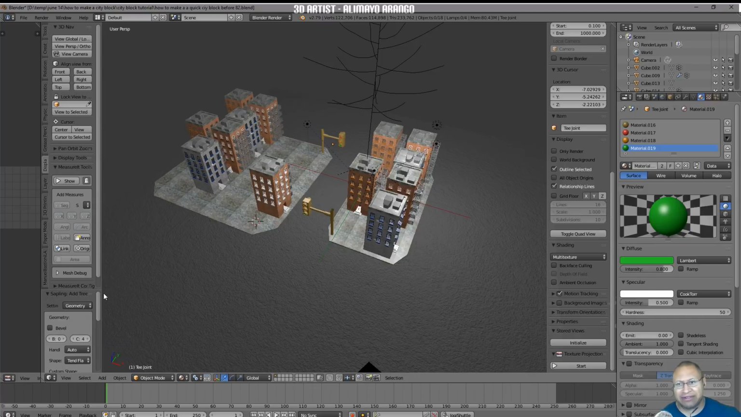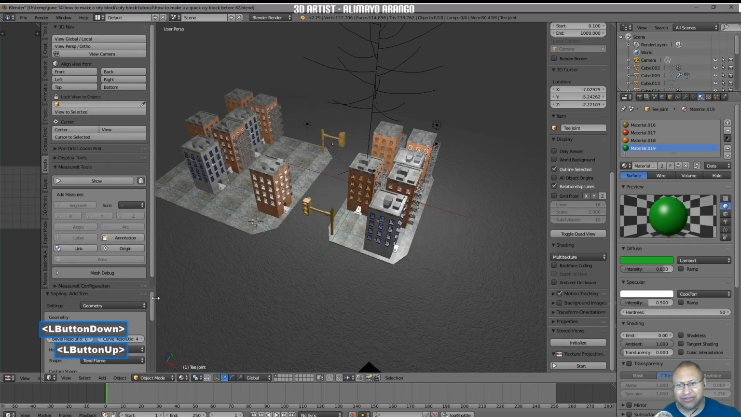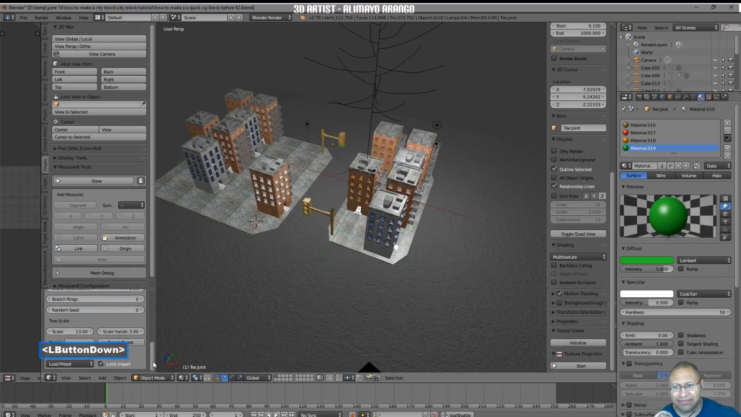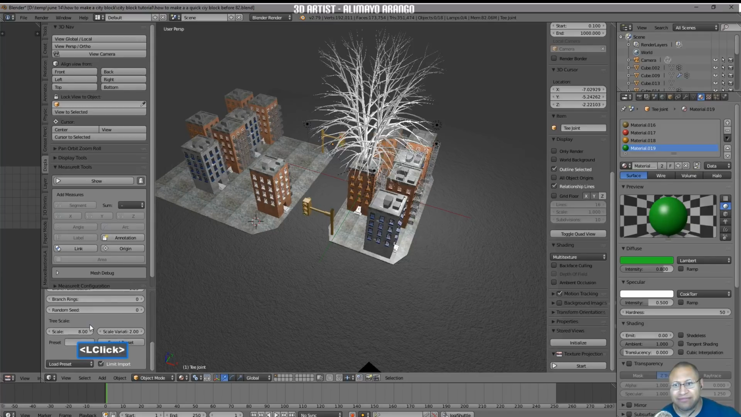You don't want to click on that curve or anything. That's a tree. That's one of the add-ons I told you about that's included in Blender. You just have to activate it like I showed it to you. So this menu here pops up, and this helps you set this tree up. So we're going to scroll down. See where it says load preset? We're going to select small maple.